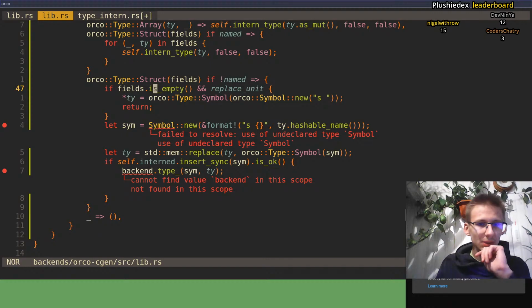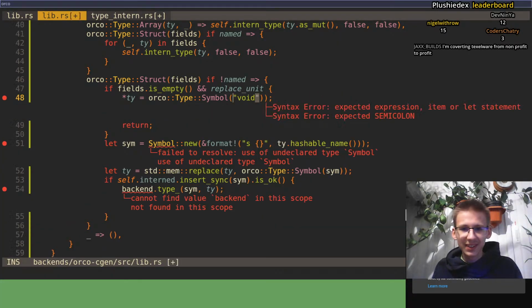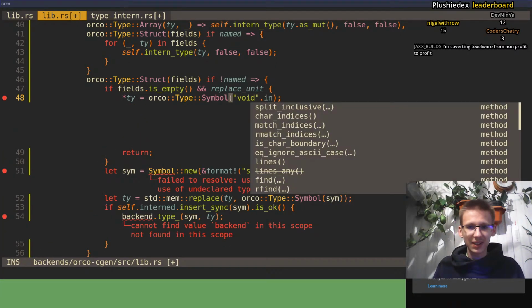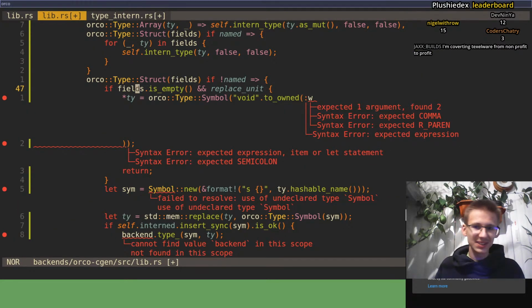Okay, so we go through. So if it's empty, we're just gonna do that. Oh, wait. If it's empty and replace unit, we replace it by void.